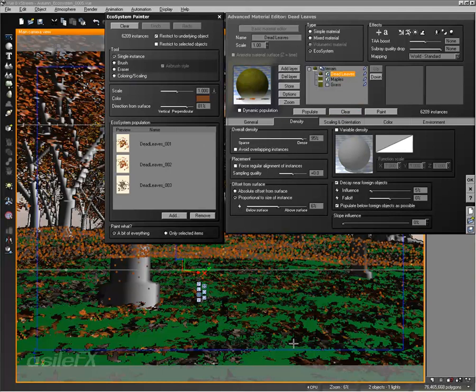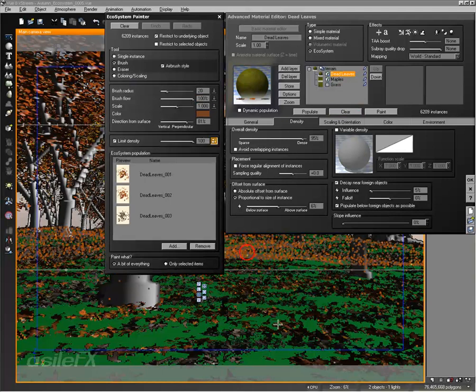So if we wanted to add more, we can easily brush in additional leaves into the scene, adjusting the flow and the radius of the brush, and you can of course paint in any of the different viewports, so it's not just perspective or top. It doesn't really matter which one you're in.